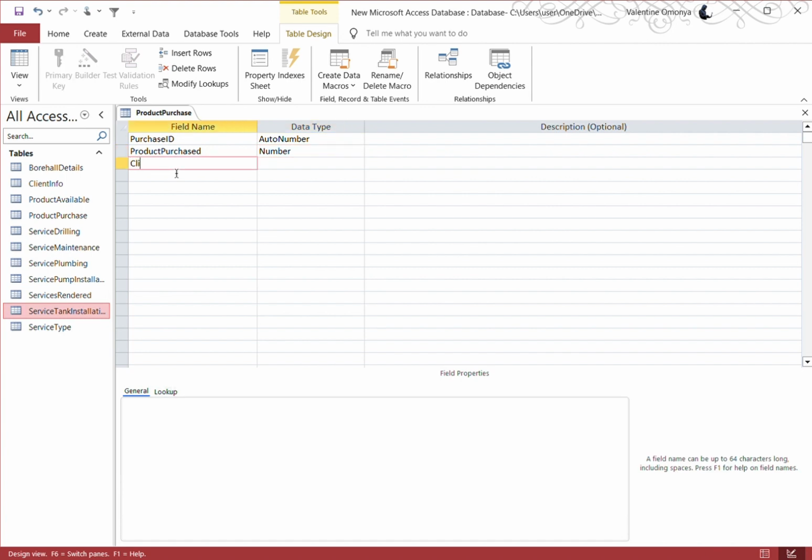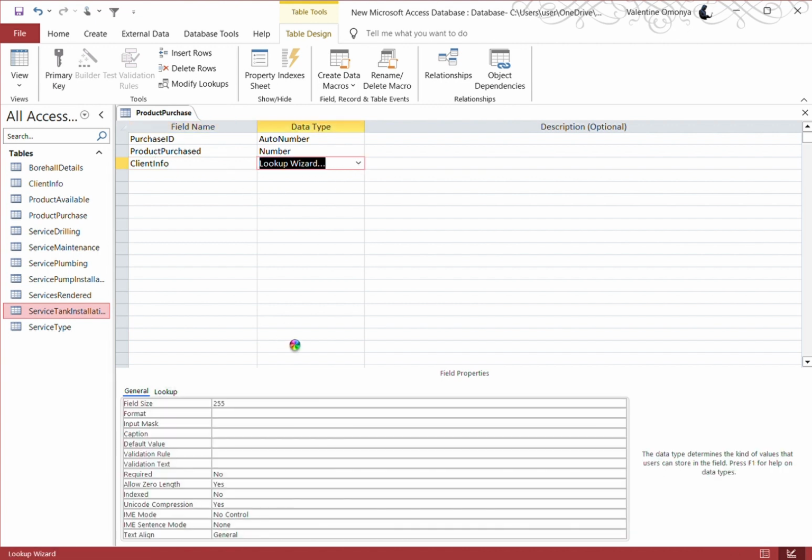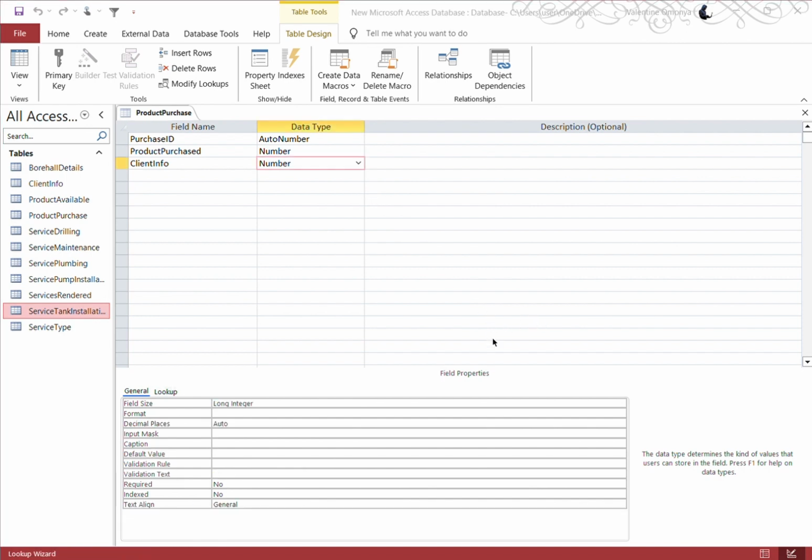Then choose the client information, so that we identify the particular client who is doing this purchase. So I'll do client info for the client information, and then choose the lookup wizard to create relationships. So I've been using lookup wizard to create this relationship, because it's easier that way instead of using the drag and drop method. So I'll use the client information table, then choose the client ID and the client name, choose next, enable information integrity, yes, and then finish, save it, then save it once again.